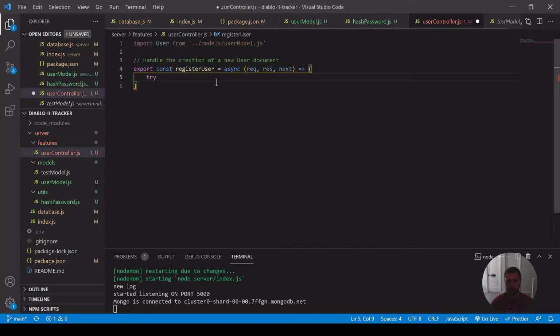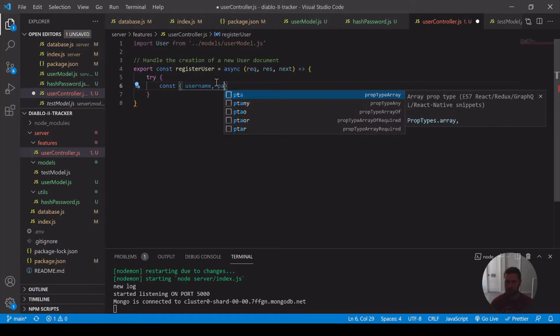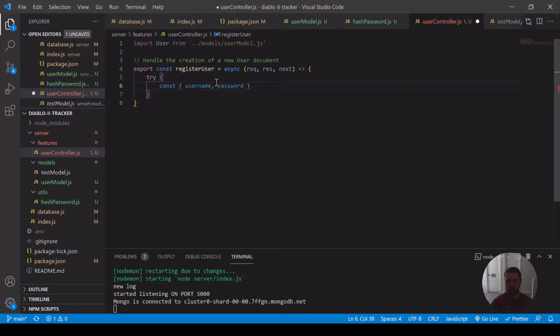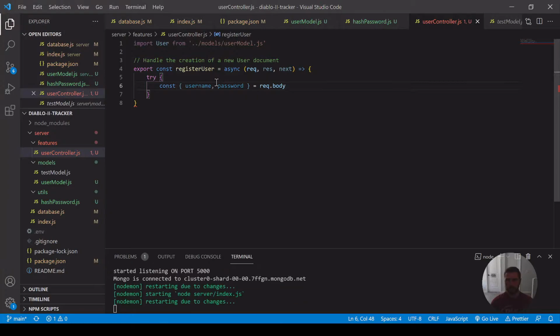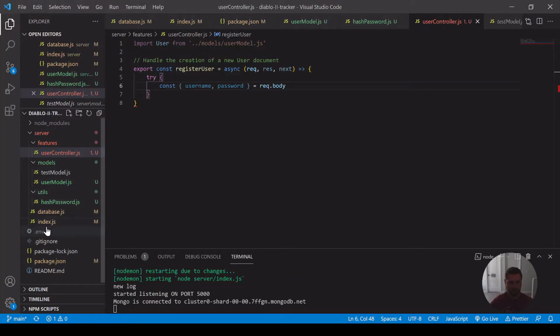So what we want to do is we're going to open up a try catch block here, and we need to get, because what the user is going to do is they're going to send the username that they want the user to have and the password that they want the user to have in the body of their request. So here we're going to get those from the body, username and password. And we're going to destructure these from the request.body.